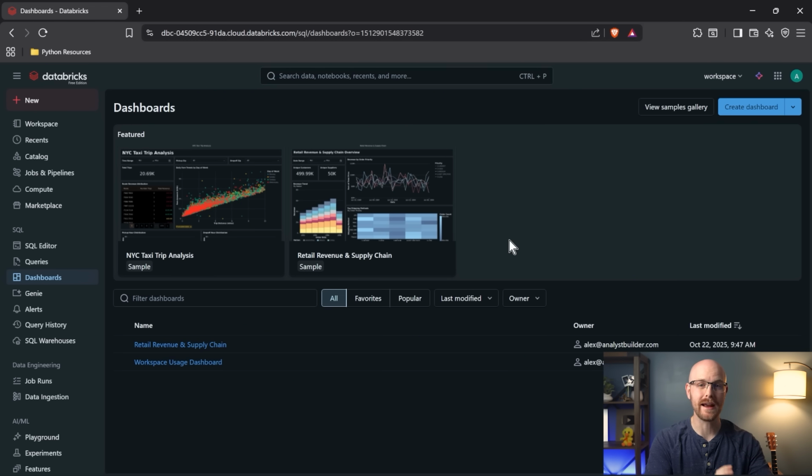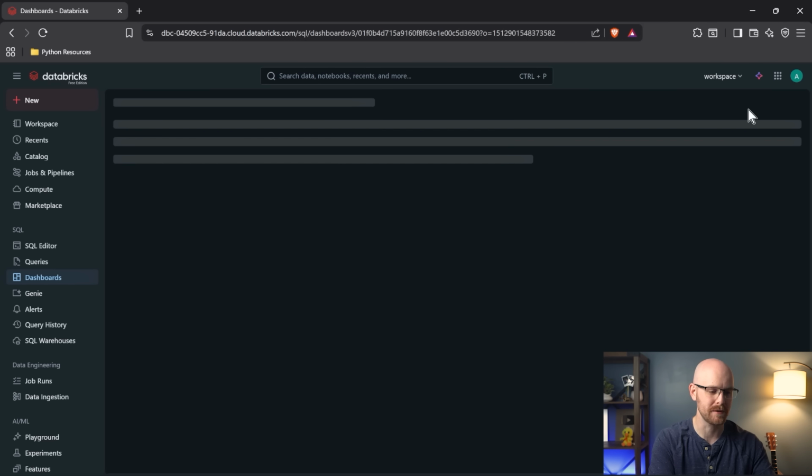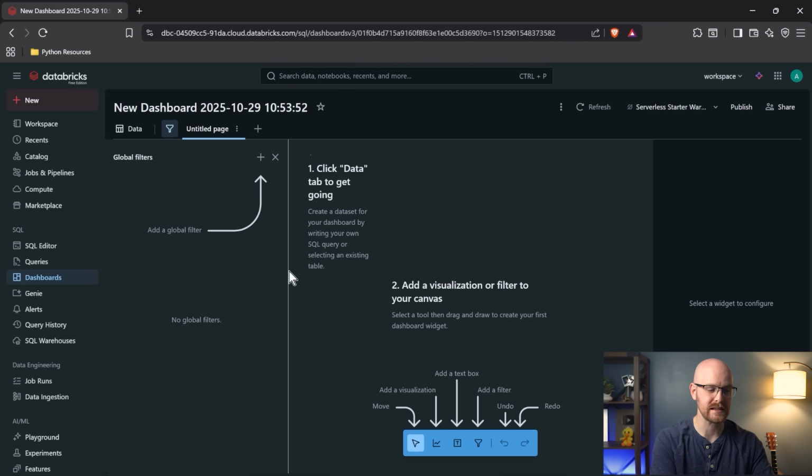All right, so we're gonna get started right here on the dashboards. All we're gonna do is we're gonna come up here and we're gonna create our own dashboard. So we get started with this blank slate, and it has all these little arrows, and I recommend you read through these really quickly. But this is how you add filters. This is how we get our data, which is right up here, and I'll show you that in just a second. And this is how we actually add our visualizations to what they're calling our canvas.